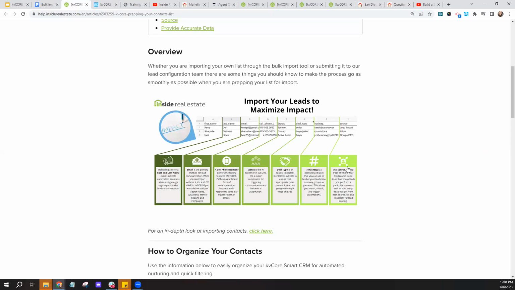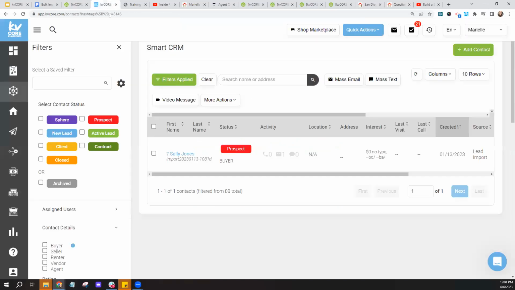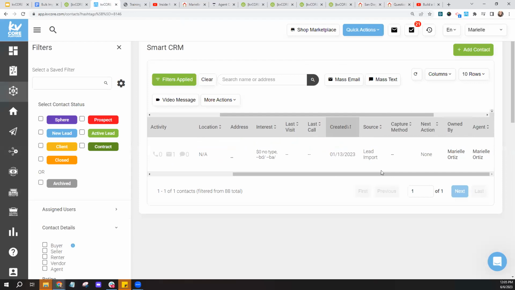All right. And then last but not least, source. If you don't choose a source in your file when you're importing your contacts, their source will say lead import, because that's where KV Core thinks it came from: an import.